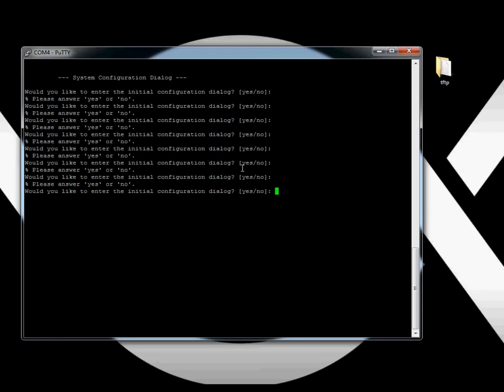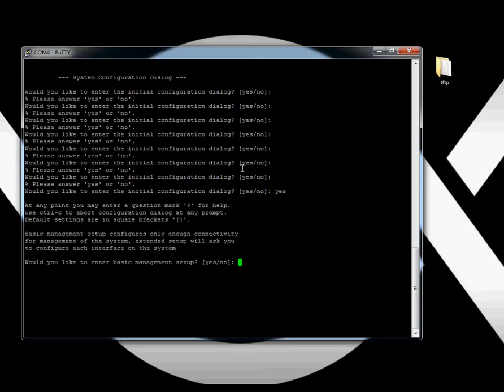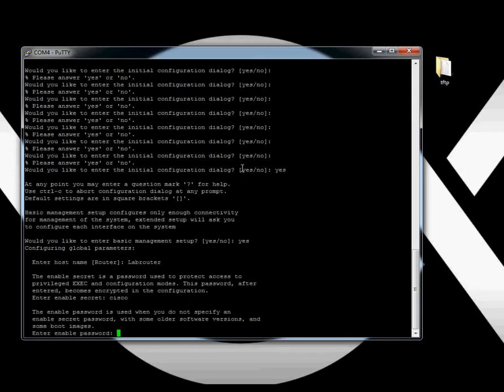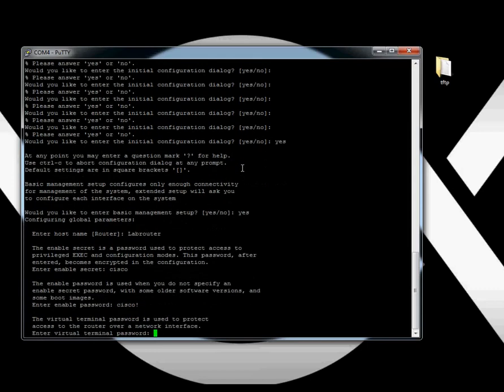It's wonderful. Yes, and this will say basic management setup. Yes, I would like to do that. Thank you. Host name. So I'm going to name this lab router. Secret password, Cisco. Change it to whatever you want. The other two passwords don't matter, just the second one has to be different, so Cisco with the exclamation point.